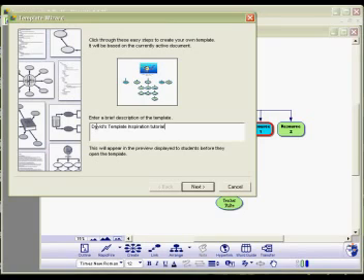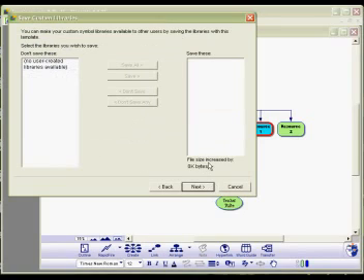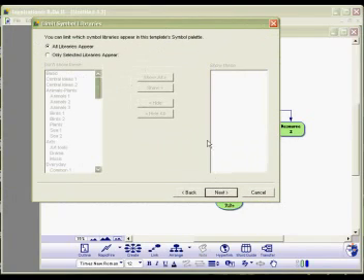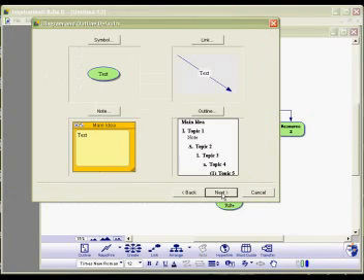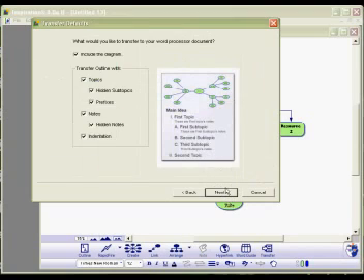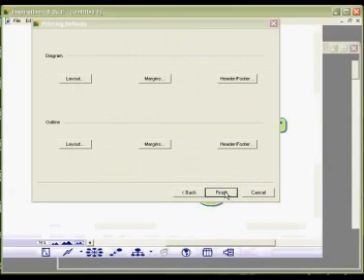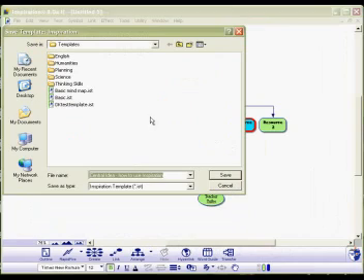And this will appear. Click next, click next, click next, click next, finish. Now we give it a name.